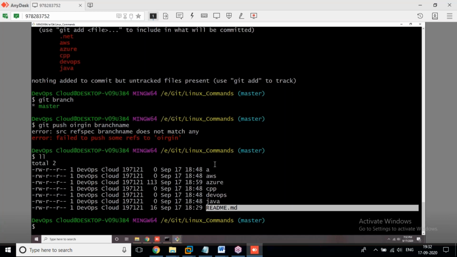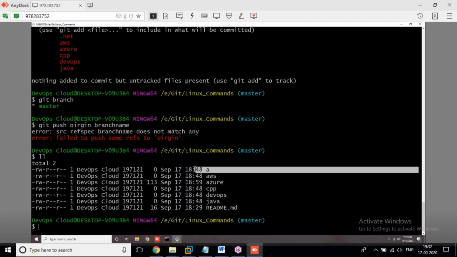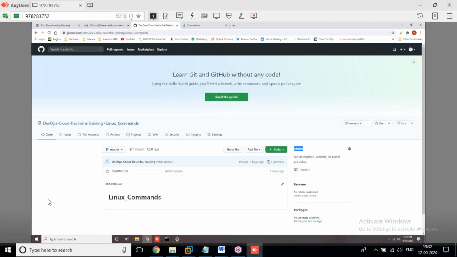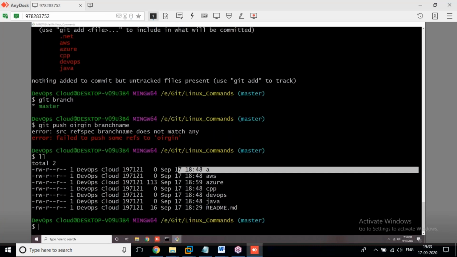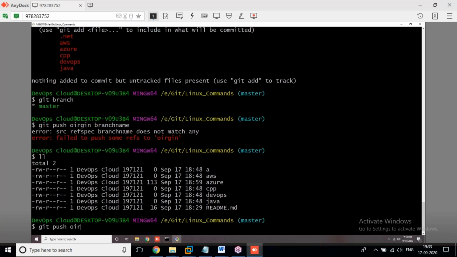See now, if you apply the git push origin command, this file is ready to go because that file is not available in the remote machine. Still we are in the local machine. Now see the final step. Now what we are doing is git push origin master.